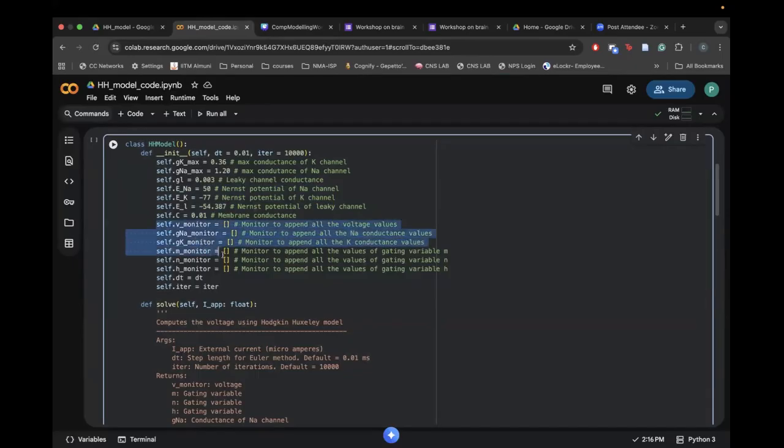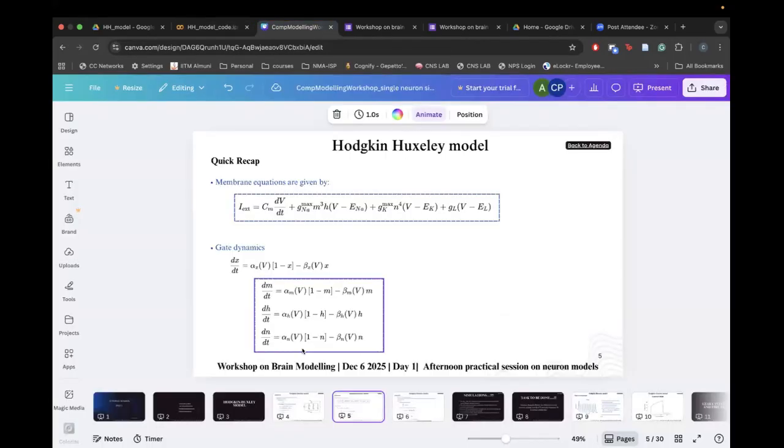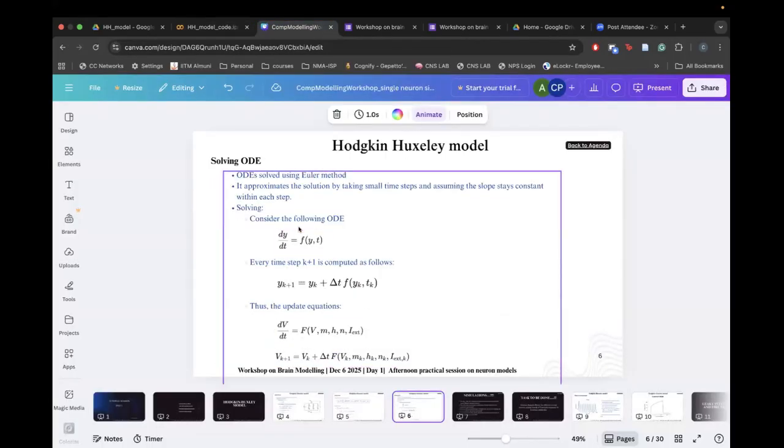Then we also initialize certain monitors so that we can keep monitoring the voltage with respect to time, conductance with respect to time, and the gate parameters, how they vary with respect to time. Then what are DT and ITER? If you remember, DT is because of your Euler equation. To solve any differential equation, we need to define some kind of a step size.